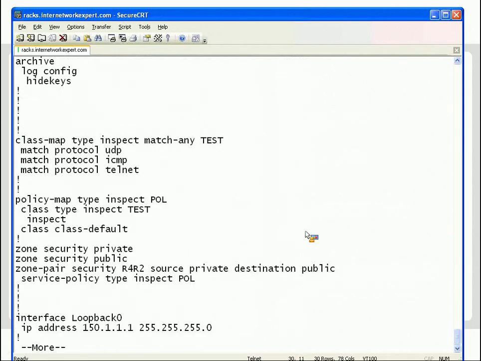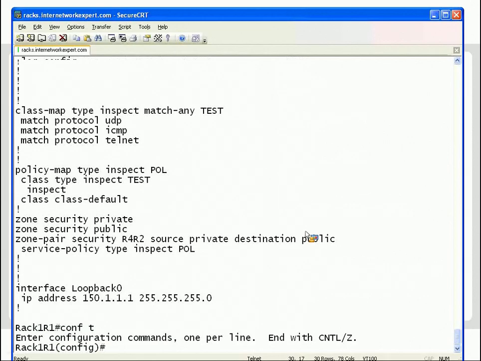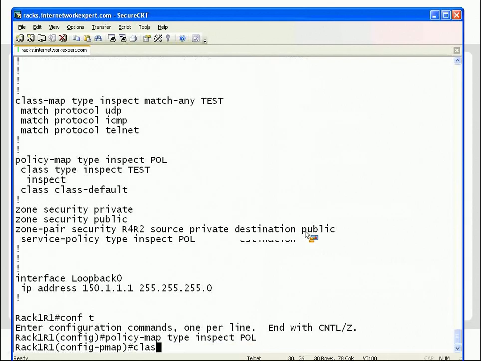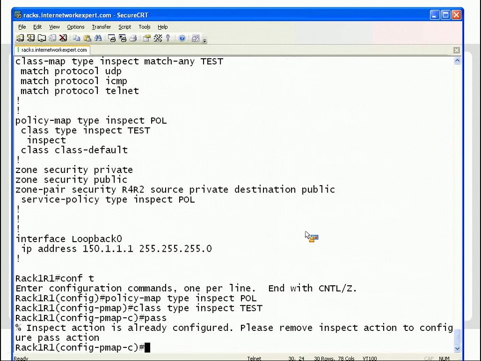All right, so we looked at having an inspection policy. Next, we're going to look at adjusting that. We're going to change our policy a little bit, and we're going to change that to pass. In this case, we get an error message. If we have an inspect item configured, we need to remove that first.